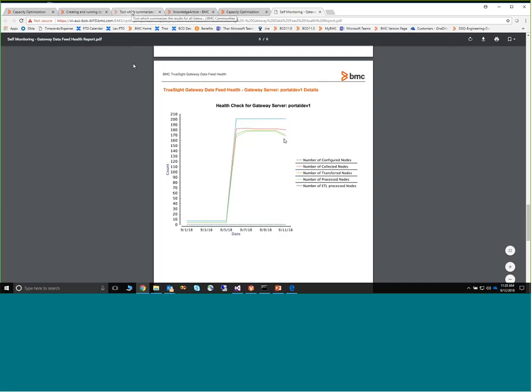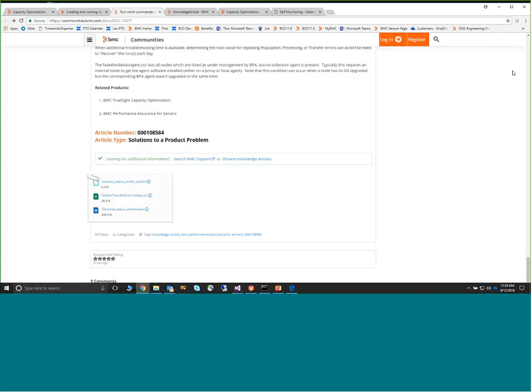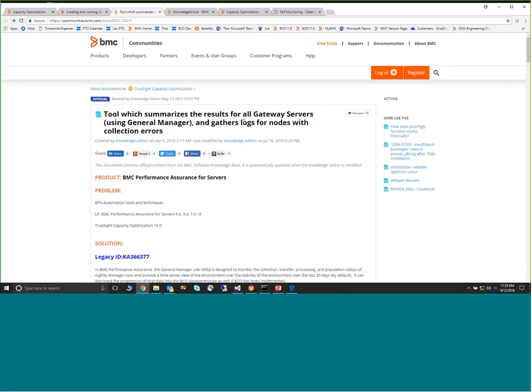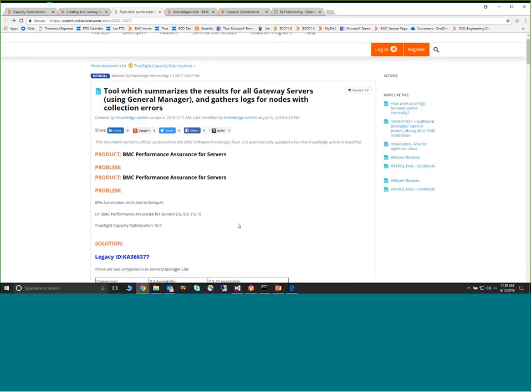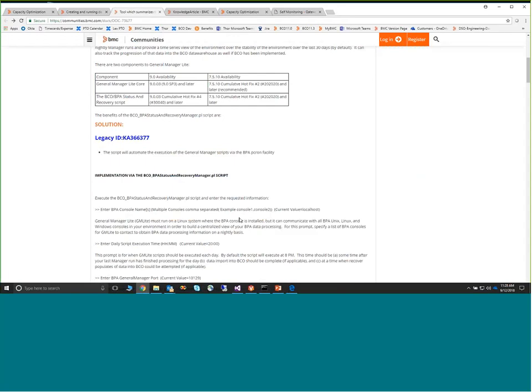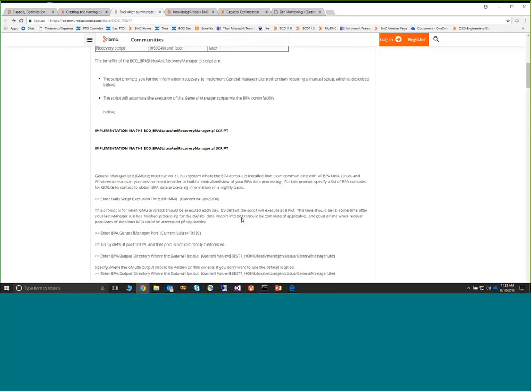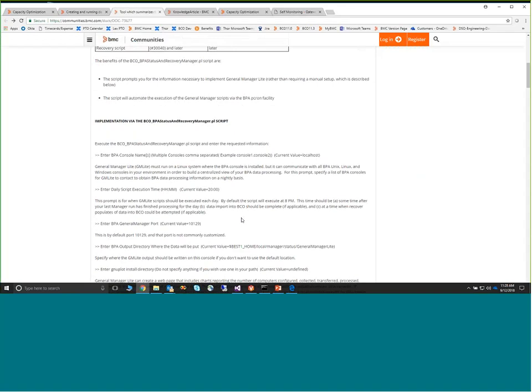In addition, you may want to, in the communities, there's a description of a tool which summarizes the results of gateway servers, and you basically just need to configure this tool on a single gateway server, and it'll collect information from all of your other gateway servers. And this particular tool will give you node-level information as a function of the 30 days and trying to group the manager runs.